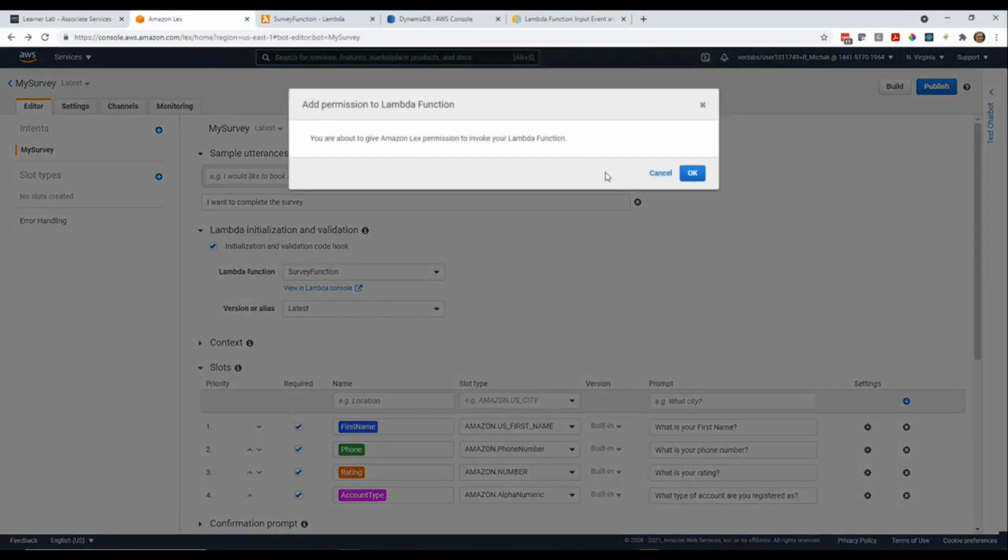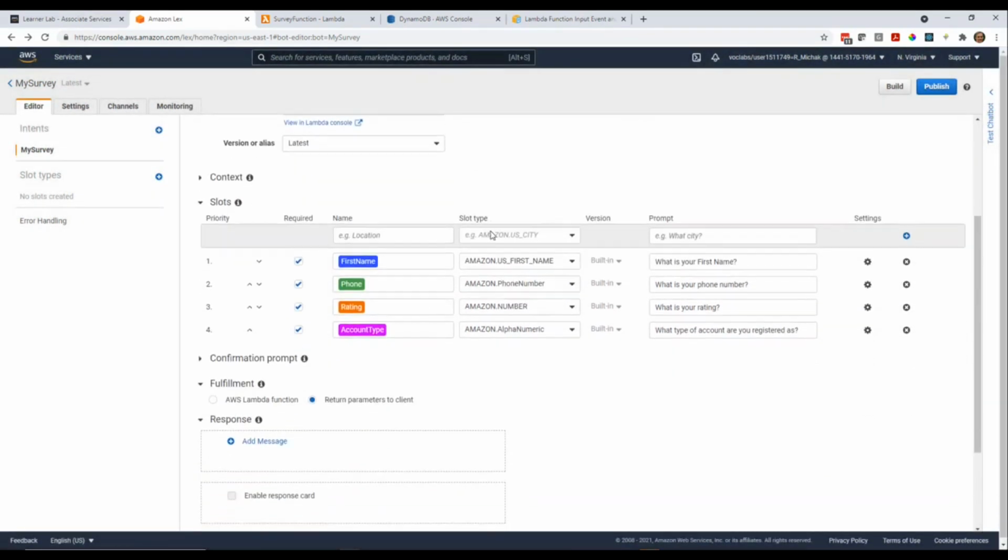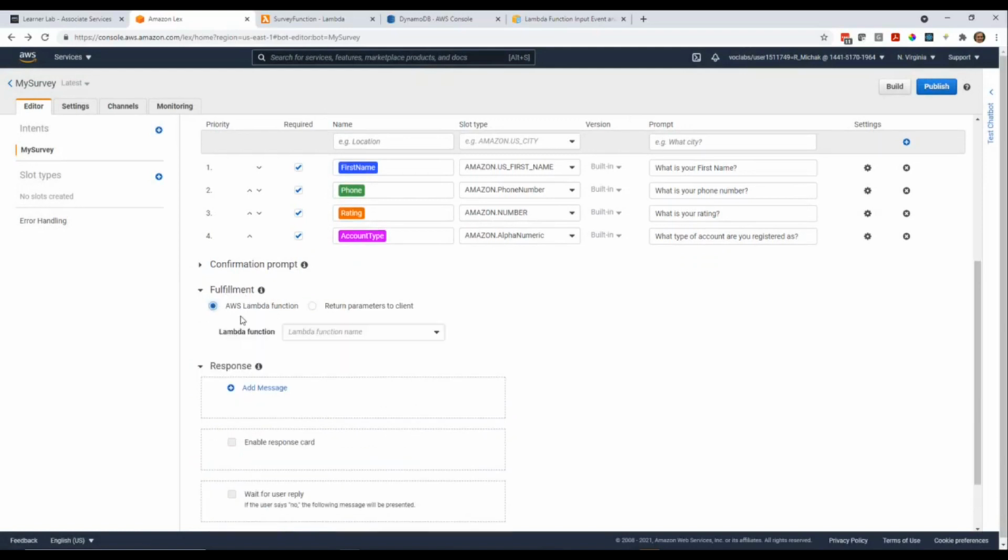There's our survey function. Now we're going to give permission for Lex to invoke our function. And we're going to come down here to fulfillment. We're going to pick the same function name. Our single function has a dual purpose. It's doing data validation as well as saving and completing the conversation, right?